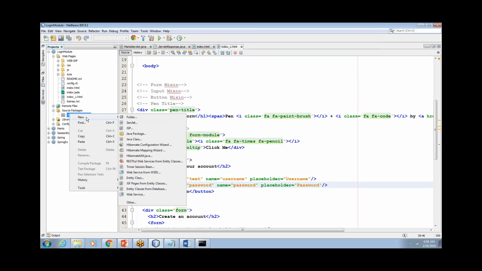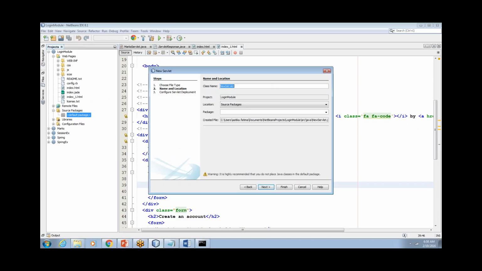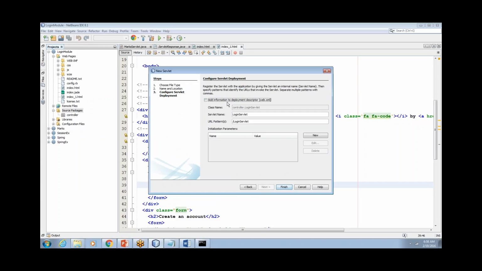The next thing you do is you go to the source package as usual. You have to create a servlet. Now let me name this as login servlet. You'll put it in a package called controller. Why are we putting it in a package called controller? We will learn it in due course of time. Add information to web.xml. And then finally you can click finish.